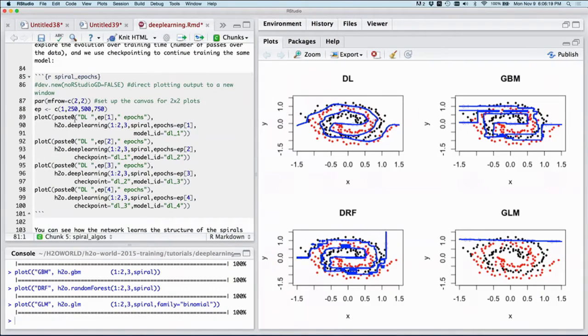So here we can now show checkpointing. I will run a deep learning model, and I say call the first model DL1. And then I continue it, and I say call the next model DL2, but start it from this checkpoint. So the second model actually starts from a checkpoint.